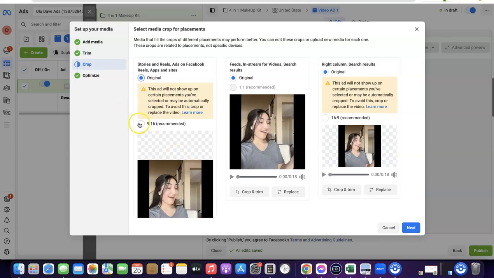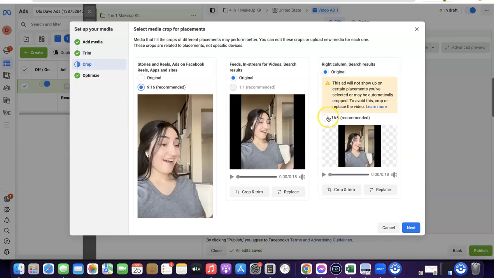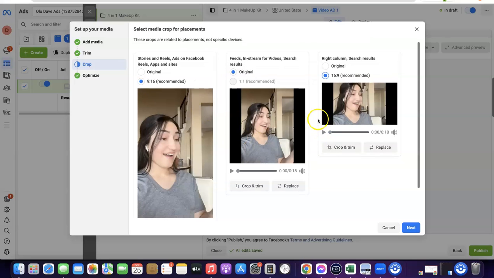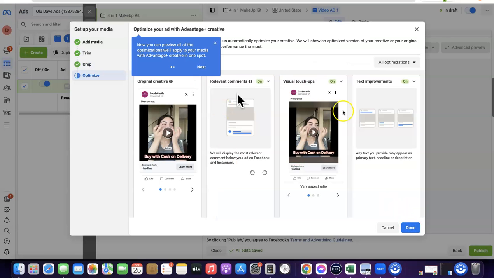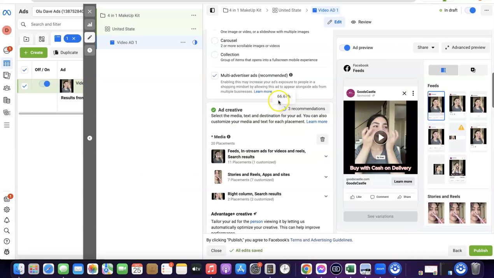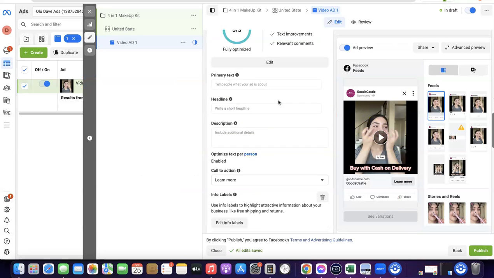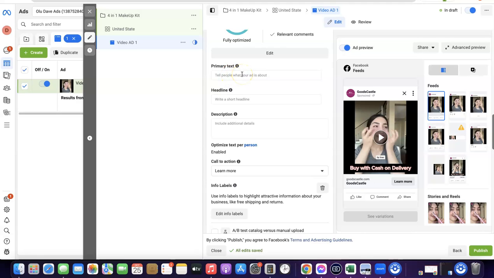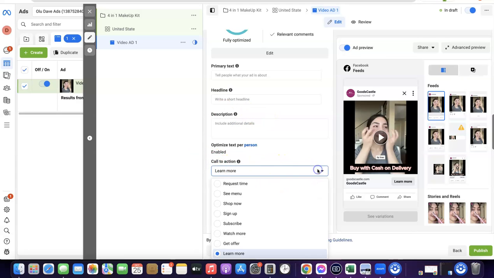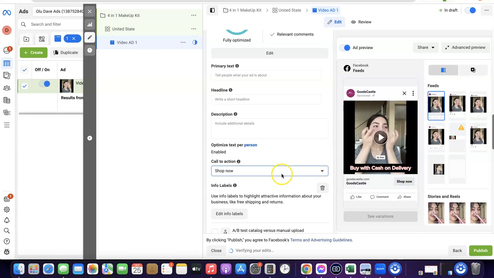So just click on the recommended size here, then after that I'm going to click on next. So once you've done that, you simply need to click on done. So the next thing for you to do here is to scroll down. When you scroll down, you're going to be able to add the ad copy for the product. Then you also have the headline and the description. The call to action, you also have to change it to shop now. So let me come here, then scroll down, then click on shop now.